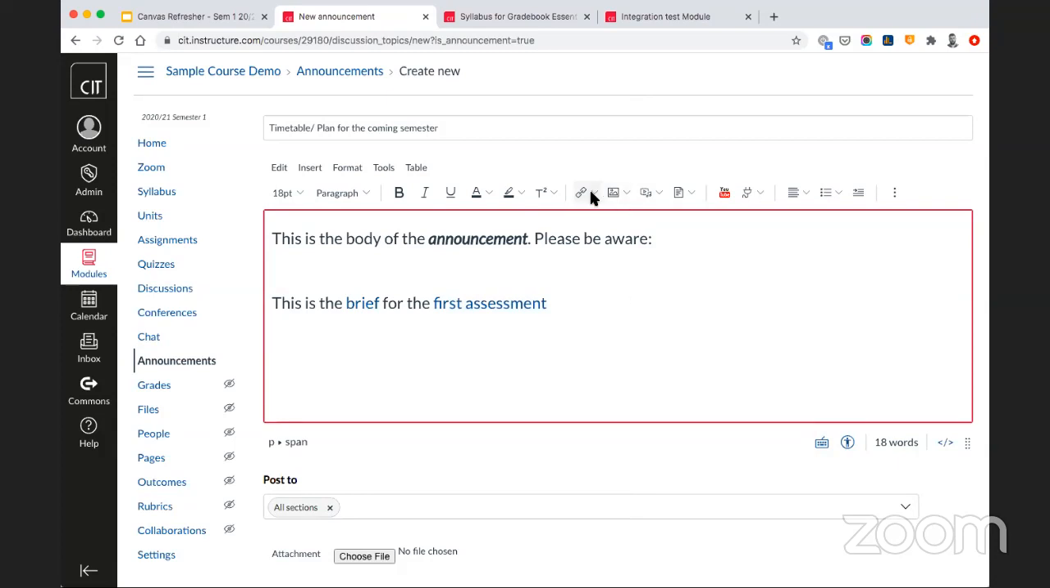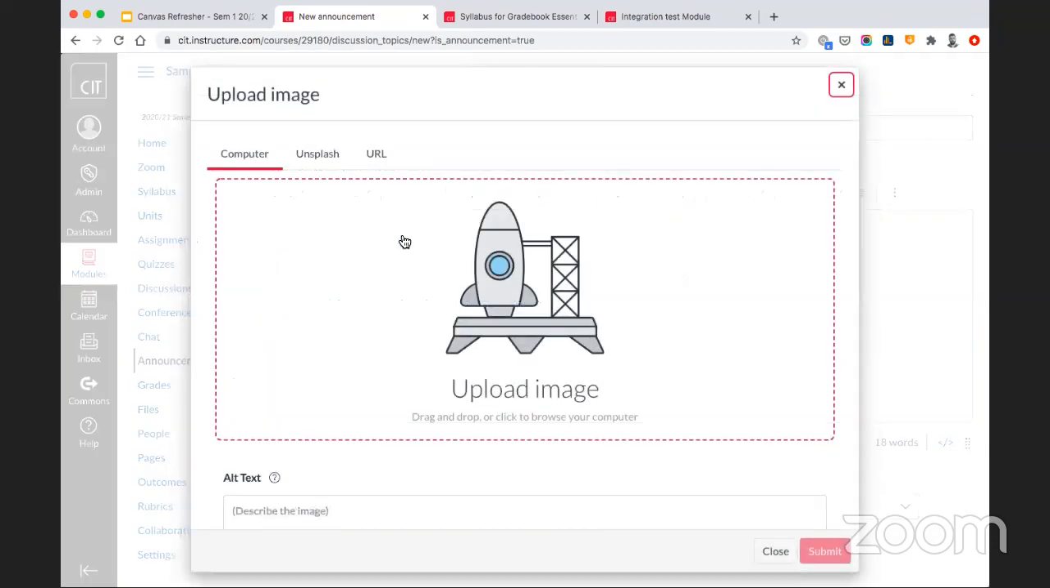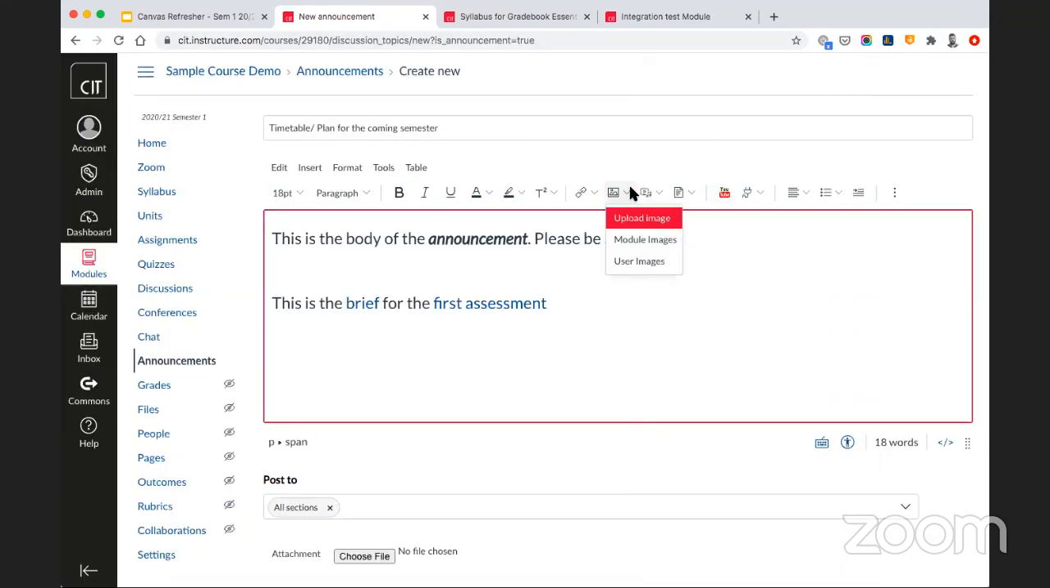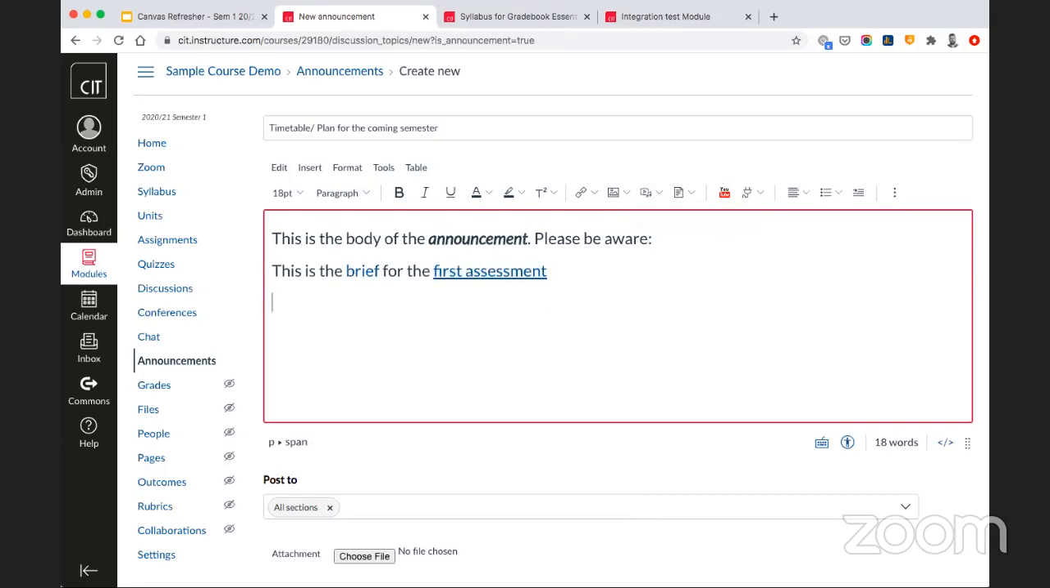I have a number of additional options. If I want to, like I said, add in external links, if I want to upload an image, I can grab an image, or I can upload an existing module image. There are options here in terms of being able to record media directly. So if I don't want to use text, for example, if I don't want to be typing stuff in, I could record a video message directly into Canvas. We'll cover that in a later session.